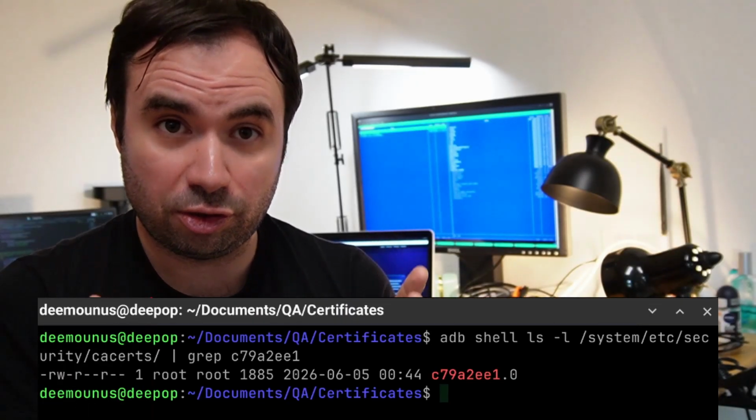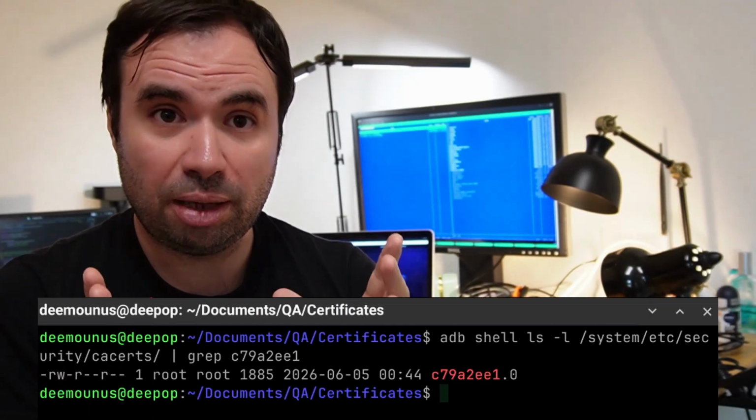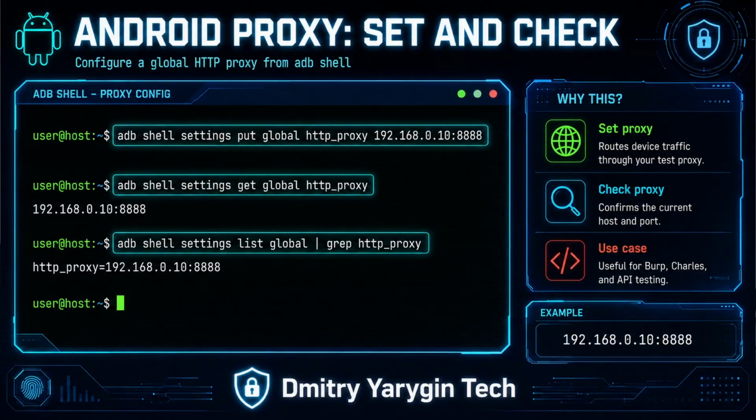After reboot, you can verify the results from Android settings. Open Security, then Encryption and credentials, then Trusted credentials, then System. You can also verify from adb by listing certificates inside the system certificate directory and checking that your hash named file is there. The certificate is only one half of the setup. You still need to configure Android to use your proxy. So you should find the proper port and set it. Then you open a browser first and check if HTTPS traffic appears decrypted in your proxy tool.